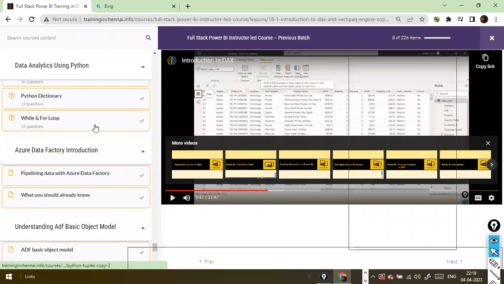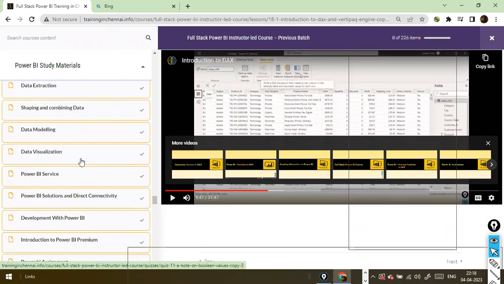So Python is also a real-time based thing. Everything is available here.